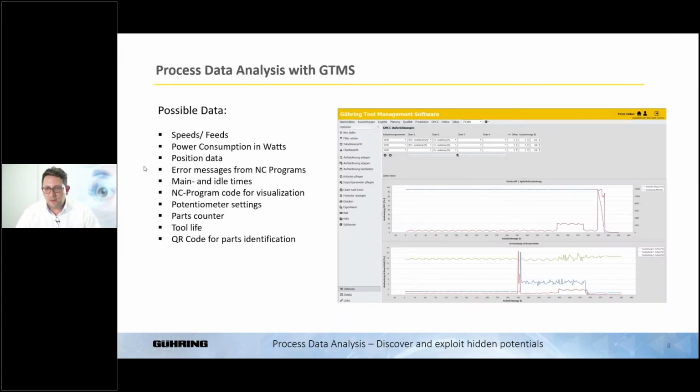Which data do we get out? The possible data is for sure all parameters, all sensor data which is controlled or included in the machine, such as speeds, feeds, power consumption, positioning data, error messages, main and idle times, and C program code, and so on. So this is all data you see from the machine, which we are taking out, saving in our software, and which we can show you in a graphic way, what is going on.